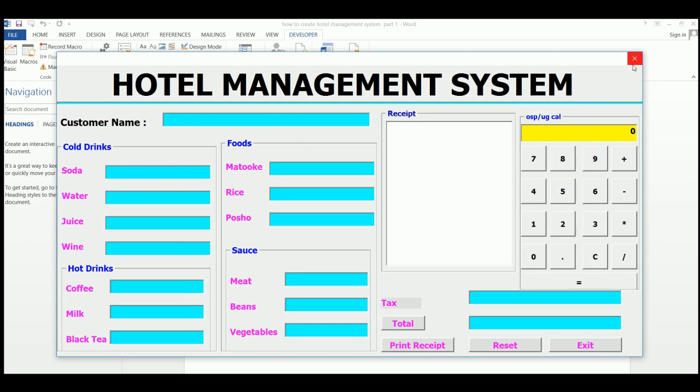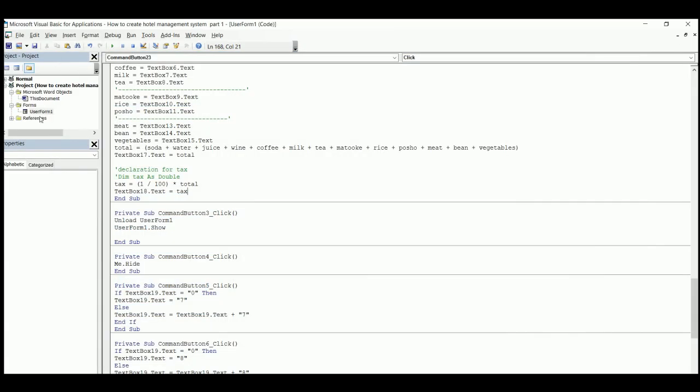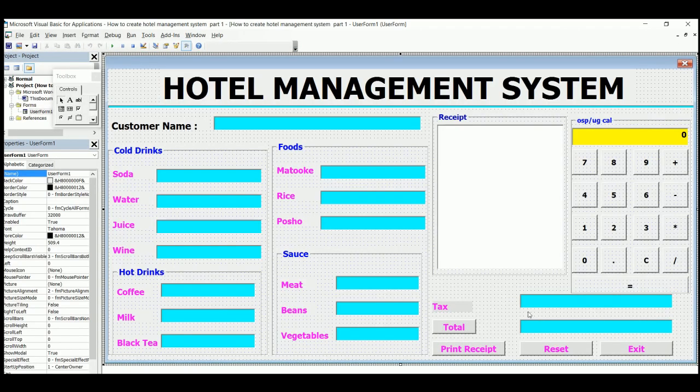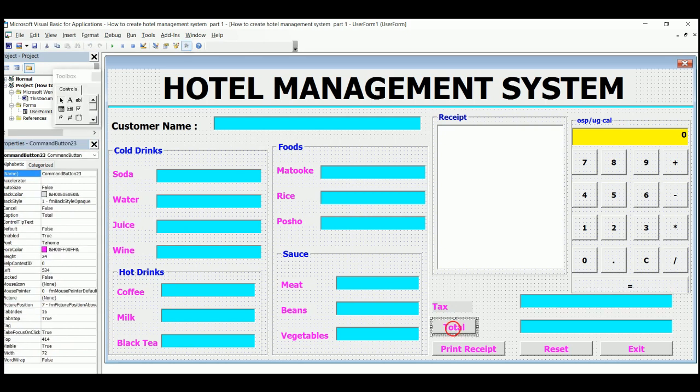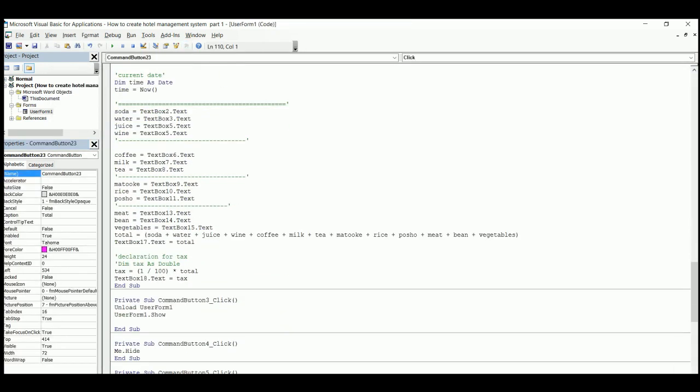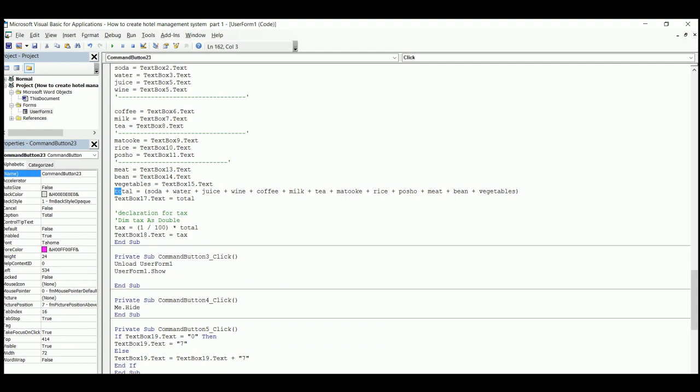To handle those pieces of the program, if you cross-check here, this is text box 16, and if you look at our tax, that's text box 18. So what did I say on the total? I said that the total is the same as having all of this, and text box 17 is the same as having the total taken care of. For the tax declaration, I said the tax is equal to 1 over 100%. That implies 0.01 times total, which will give you 1% of whatever you're buying as the tax, and that's it.